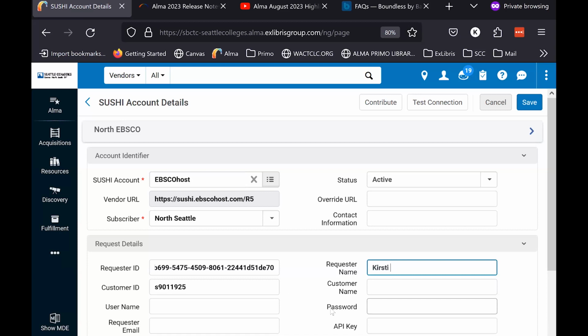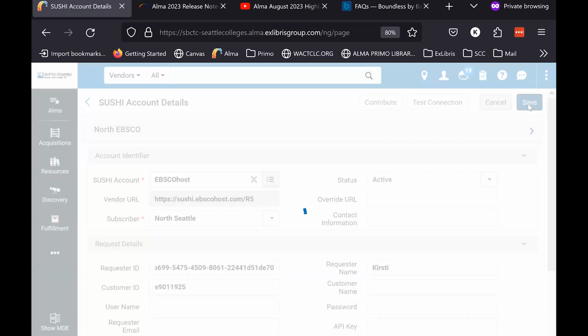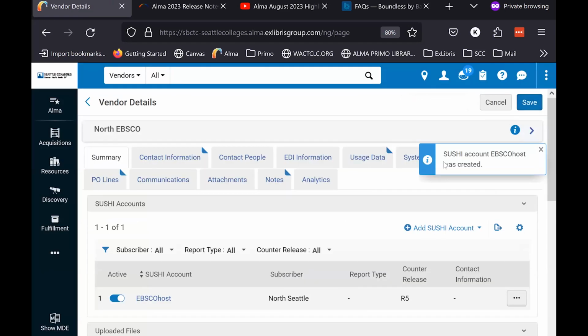So you hit save first before you try and add anything else or test connection. All right, and now you can click on the EBSCOhost or the three dots and go back into it to edit.